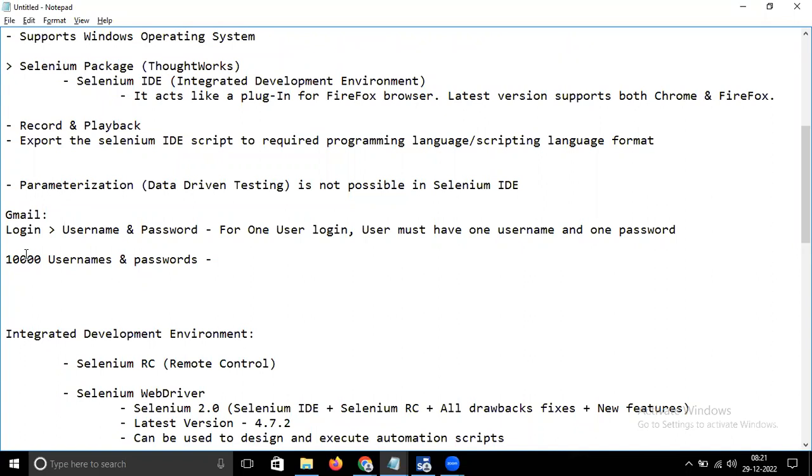Third time, change the username and password, run. Likewise, you have to change that username and password. There is no chance of passing the data to your automation script and executing it automatically. So automatic data-driven testing will not be possible. You cannot send the data to your Selenium IDE script directly. That's one of the biggest disadvantages we have here.